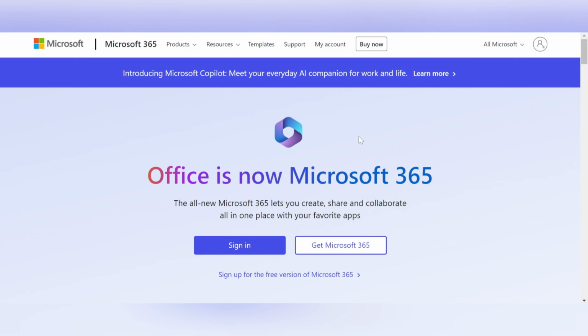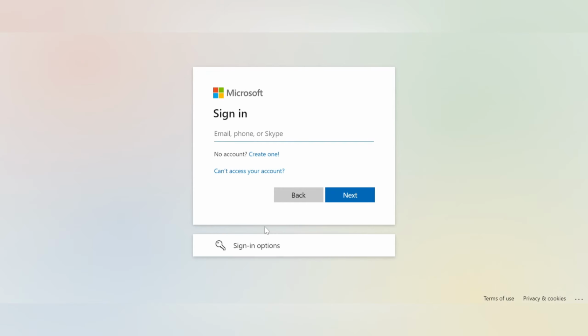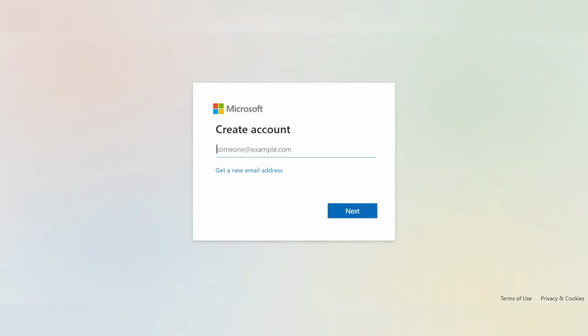Let's get into it. First, visit this website. You'll find the link in the description below, then click Sign In. If you don't have a Microsoft account, click Create one. Click Get a new email address.